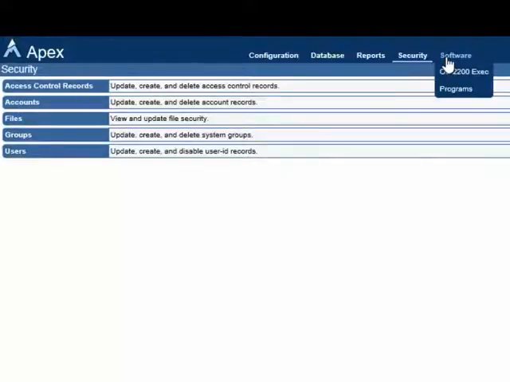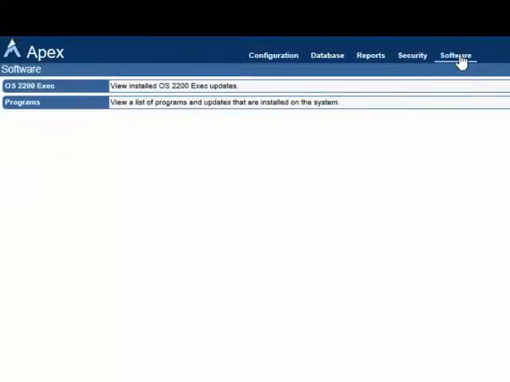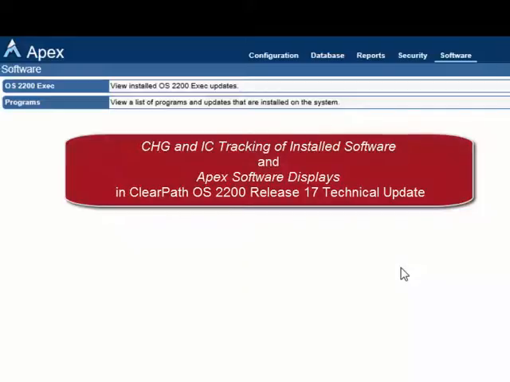Apex also lets you view installed programs and updates, including the OS 2200 exec. The presentations Change and IC Tracking of Installed Software and Apex Software Displays provide details.